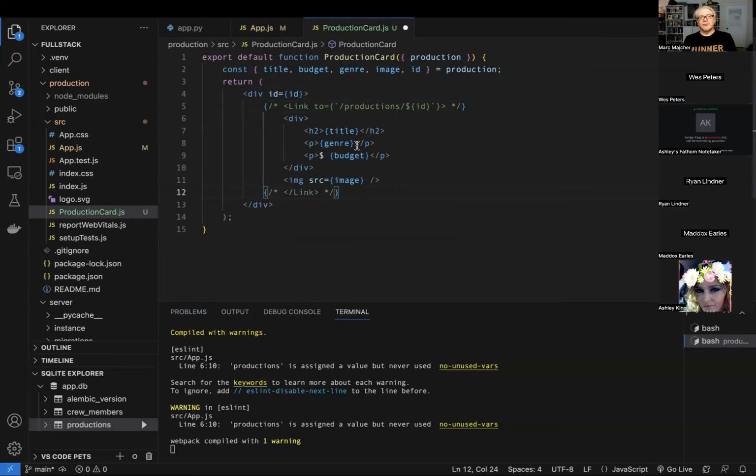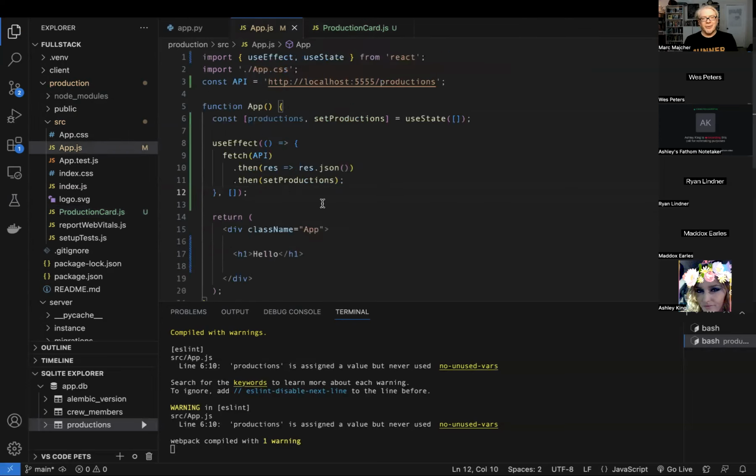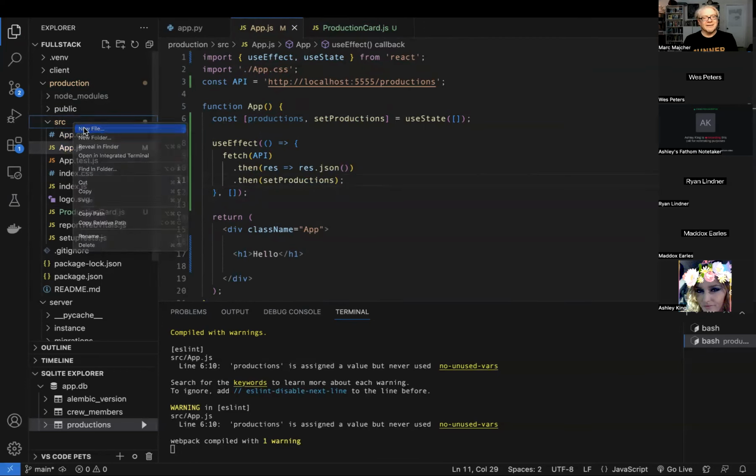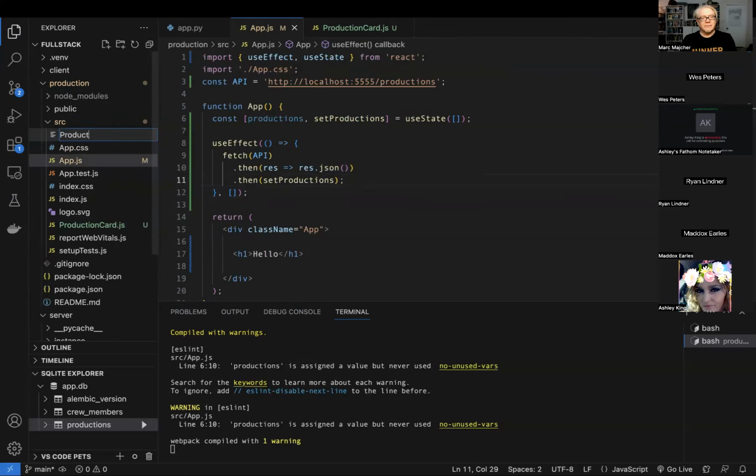And so we're just going to show our great. Yeah, so this is going to be ugly as hell, but it should show us our things. So here's our production card. We're going to import it into, well, you know what? Let's do it right. Let's make a production list.js.